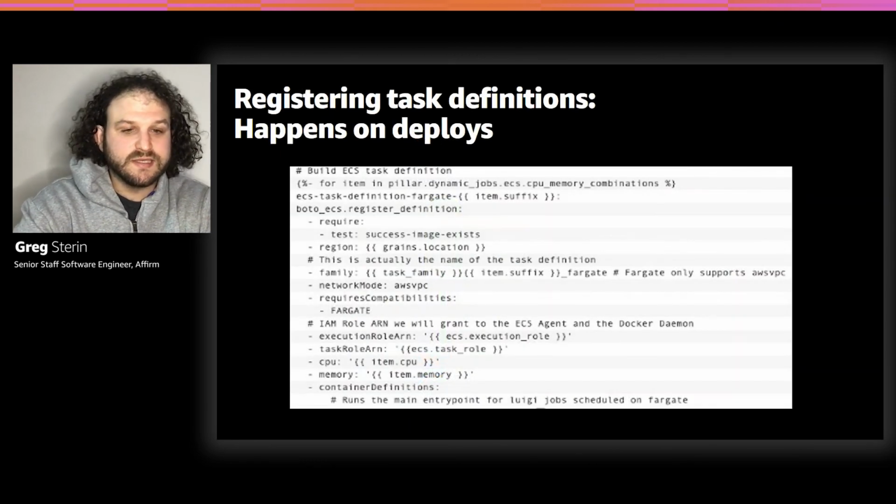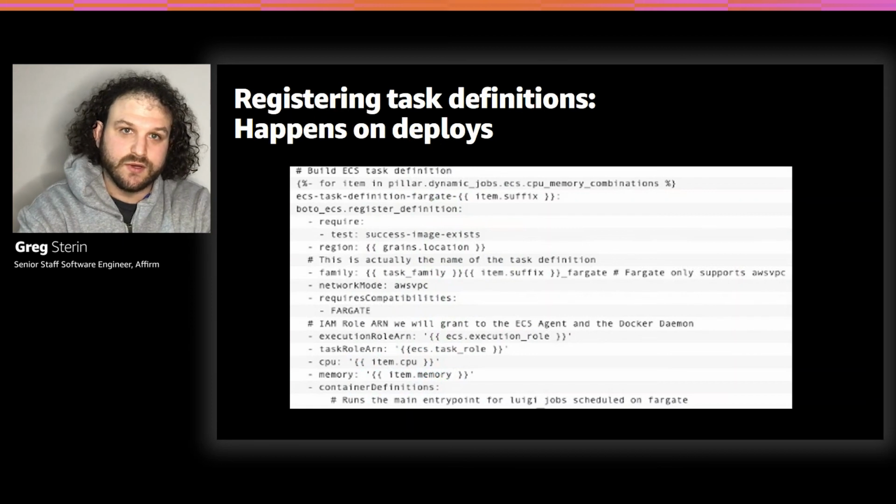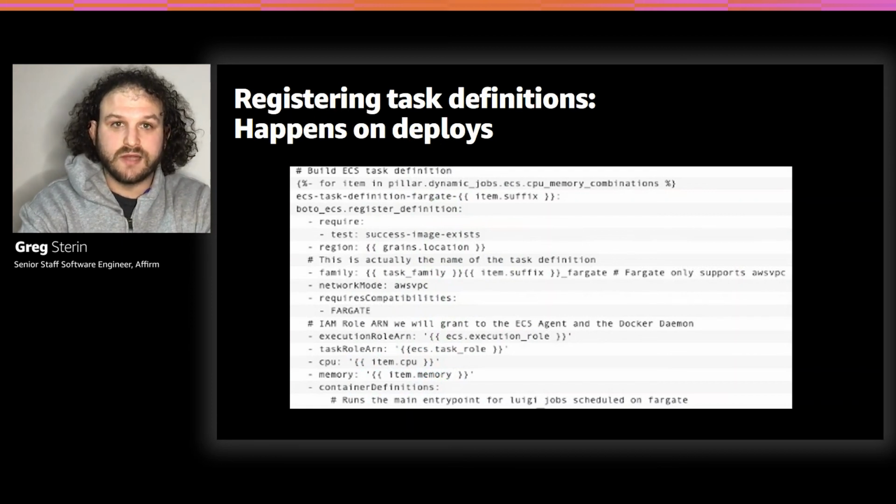So with Fargate and ECS, you need to register task definitions. So we just do this on deploy. We use SaltStack, but this is just showing that when you're deploying a new version, a new image tag, you can just go ahead and register your task definition.